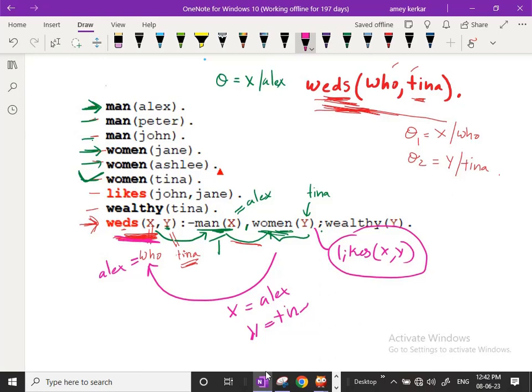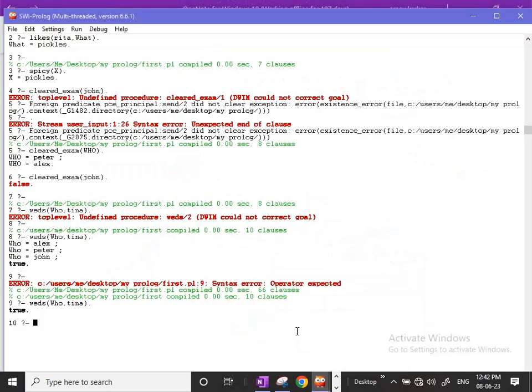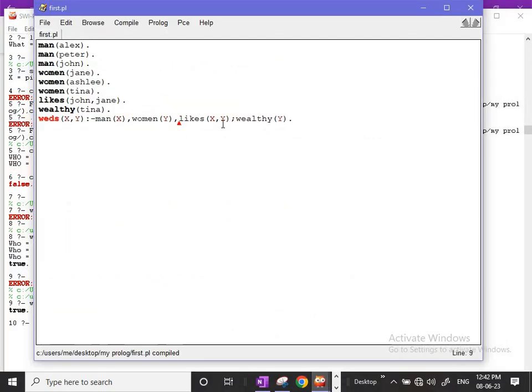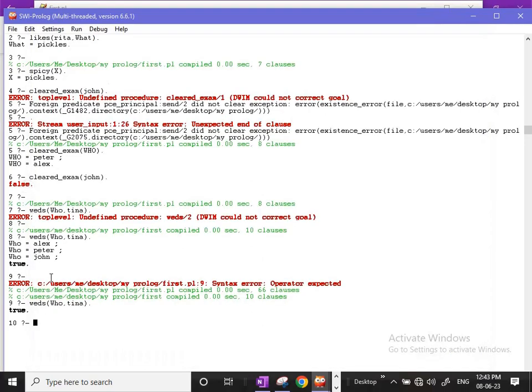correct? In the previous code that I wrote, when you compiled that code, it gave you who weds Tina: Lx, Peter and John. Okay? Because when you don't write the likes condition, it means that it is enough for x to be man, it is enough for y to be woman, then that x weds y. But now I have introduced another predicate that x should be man, y should be woman, and x should like y or y should be wealthy. Okay. Now the answer that you have obtained is true.